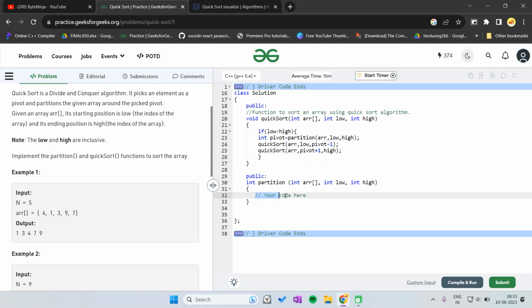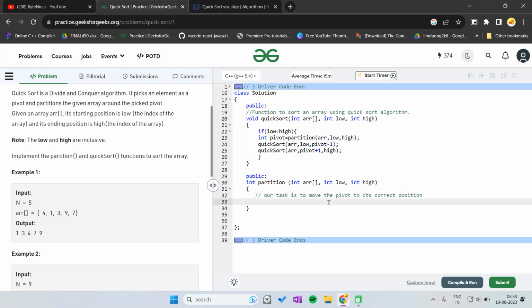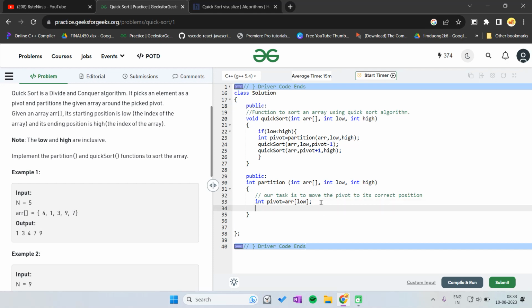Now we have to find the pivot and move it to its correct position. Our task is to move the pivot to its correct position. So I am first selecting the pivot. The pivot is arr of low, so I am saying the first element is the pivot, and then I am moving the pivot to its correct position.